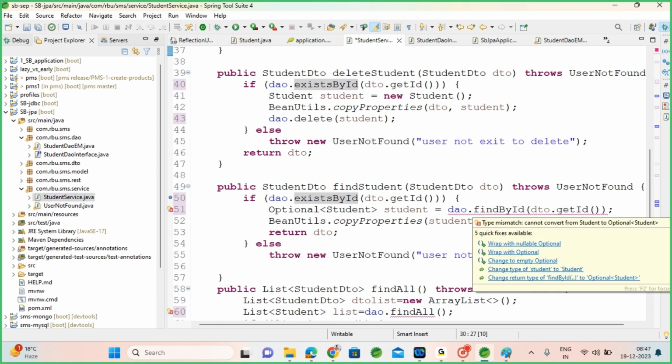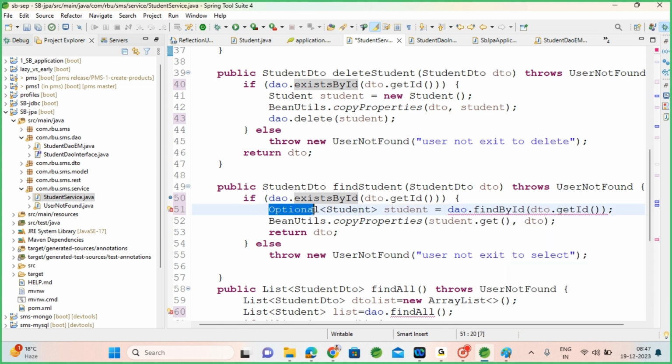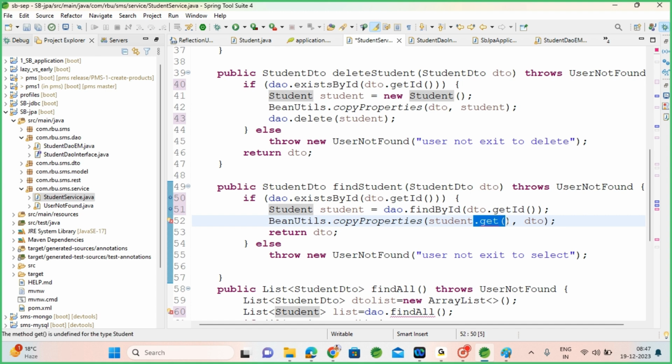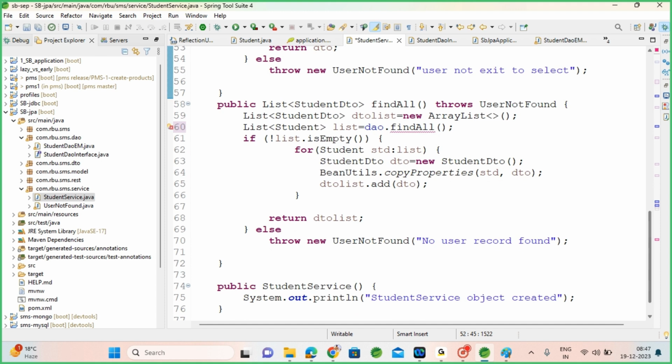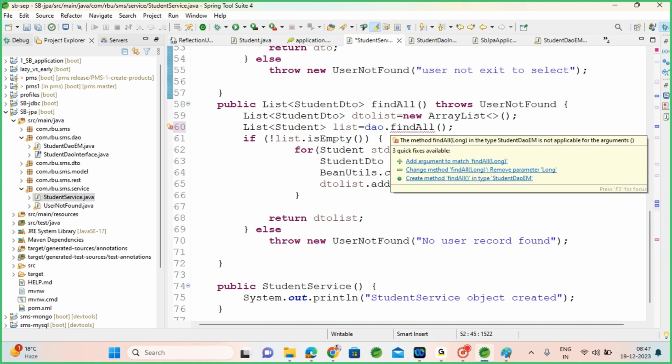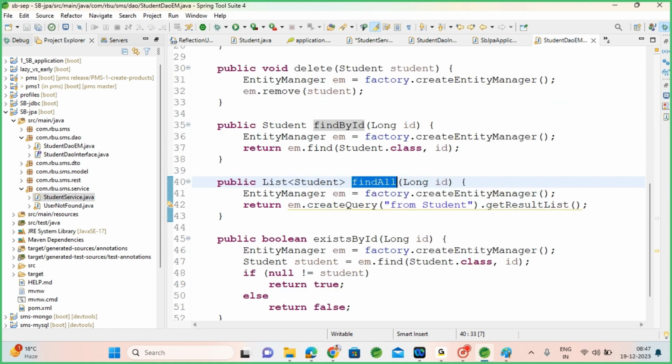Correct only. Type mismatch: cannot convert from our Student to Optional. Okay, see the Student object it is given, no Optional we are sending. Find all also giving a list of students. What is the one? Find all student is not appearing but all is zero. No argument is required. Okay.